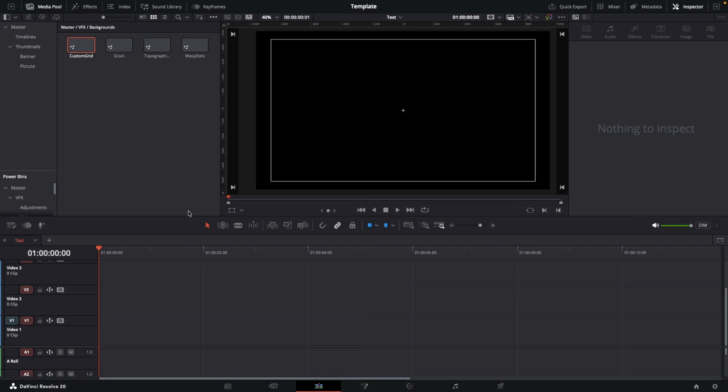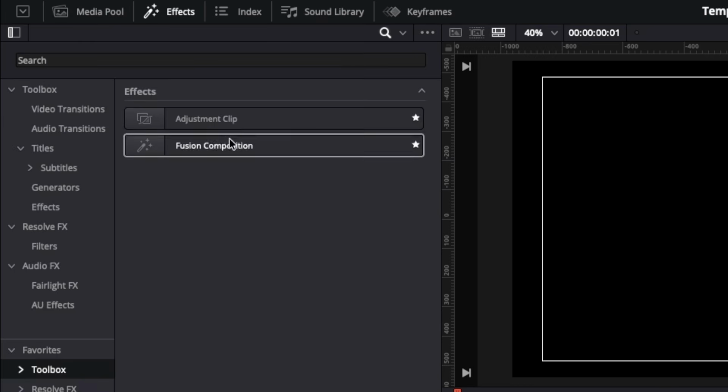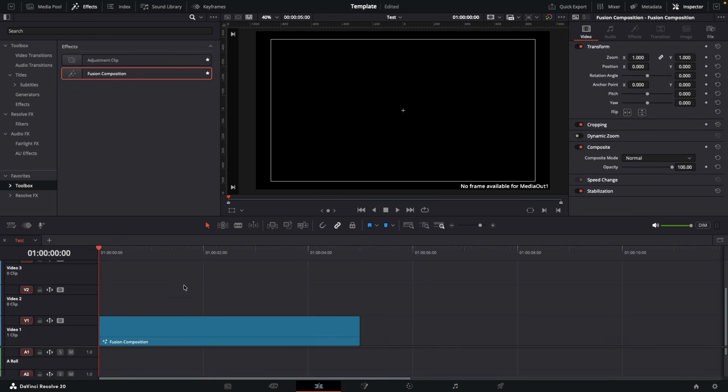Do you want to create a background like this? Today I will show you how. Open a project in DaVinci Resolve, then go to Effects and grab Fusion Composition. Place it on the timeline.